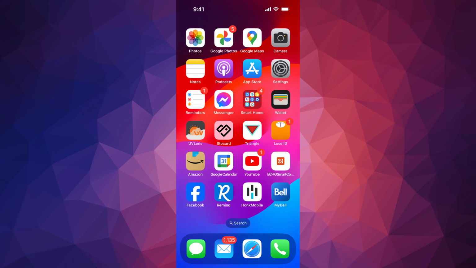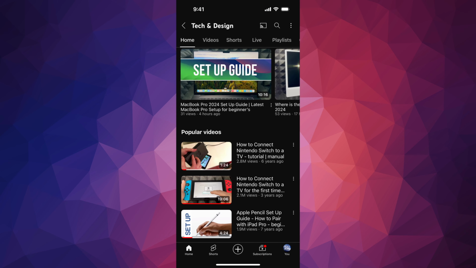Hey guys, I got a question of how to go live from your YouTube app. So you guys can do that from your phone straight. You don't need a PC for that or a special camera. So just go into the YouTube app, and from YouTube you're gonna see down here below in the middle that plus sign.